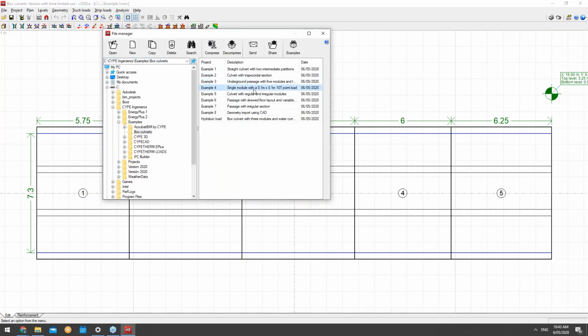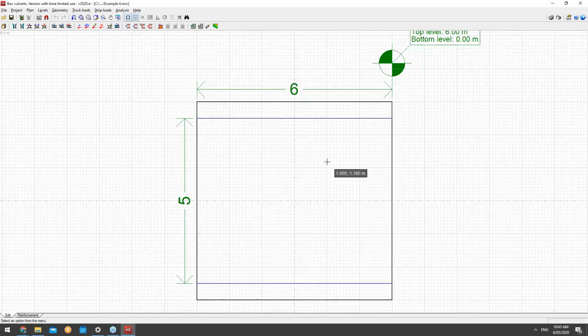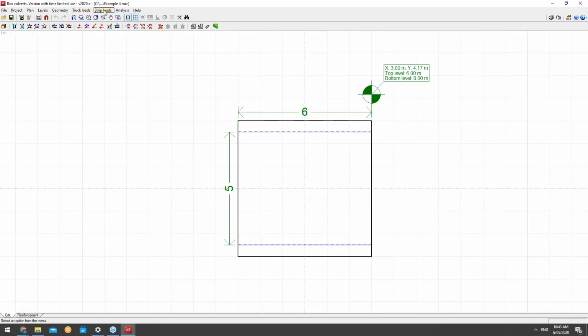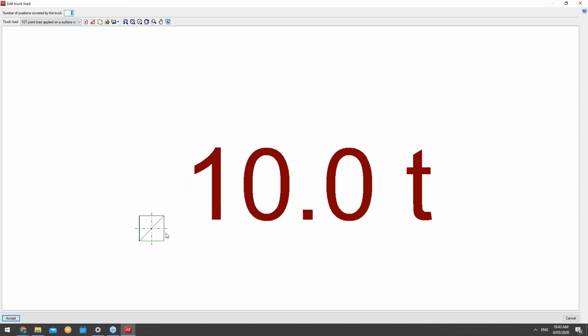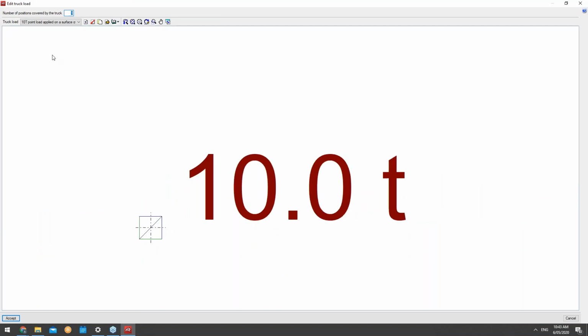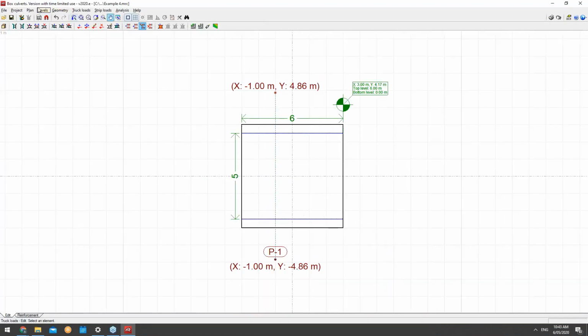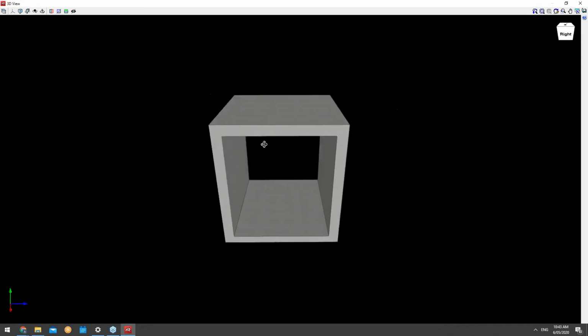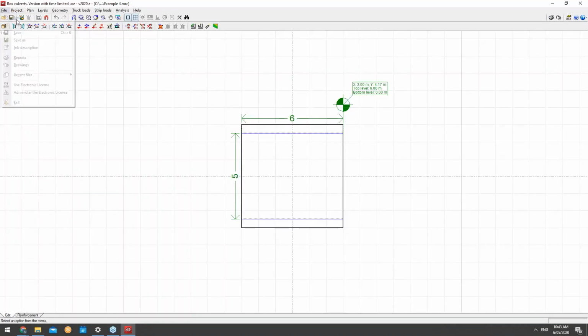So this one is a single module with a 0.1 by 0.1 10-ton point load. We can actually view the point load as well. So I can come over here to truckloads, edit, and you can see here, this is the point load that has been introduced here, a 10-ton single point load applied on a surface. So we can come over here. We won't actually see the load point, but you can see just a simple structure here.